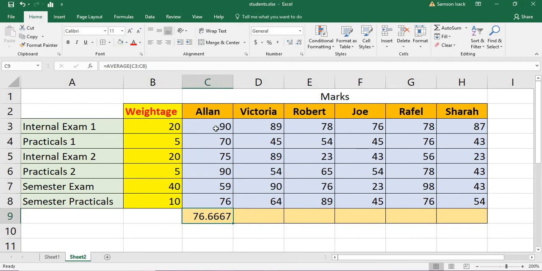Instead, each exam also has a weightage. That means internal exam 1 has only 20% weightage on the calculation of the marks. Similarly, practicals 1 have only 5% weightage. Internal exam 2 has 20% weightage and practicals 2 have 5%. Semester exam has 40% weightage and the semester practicals have only 10%.